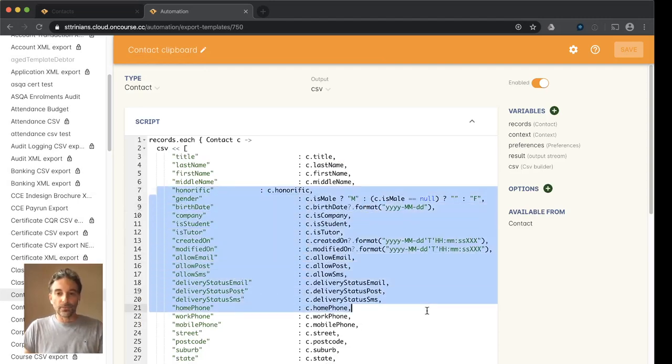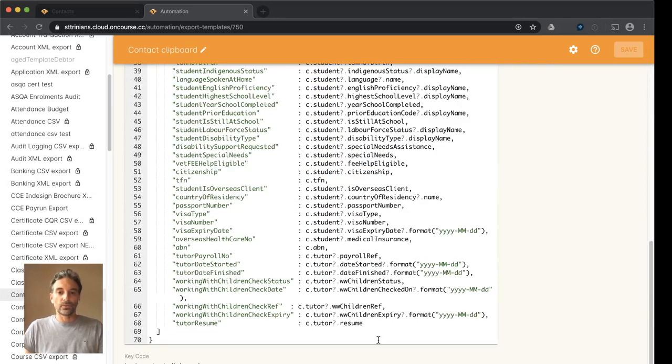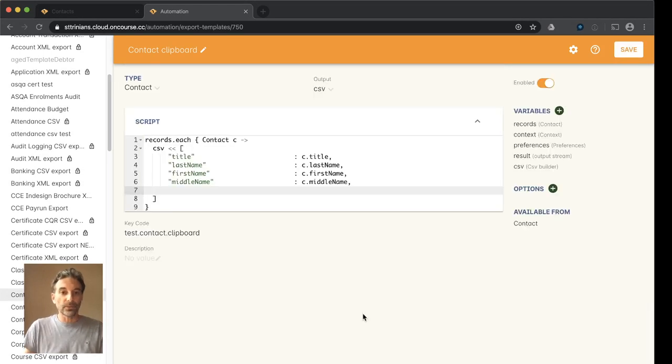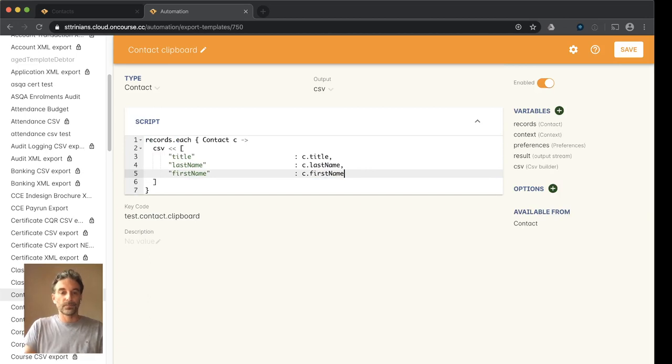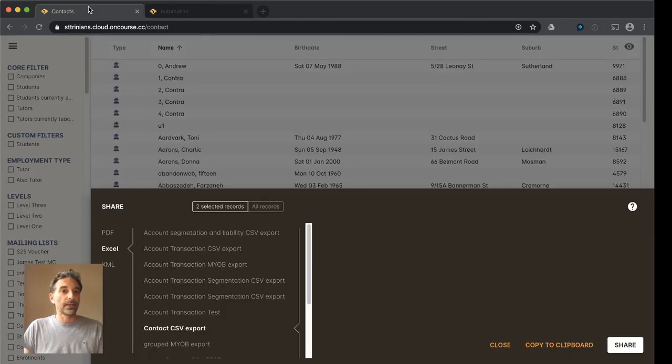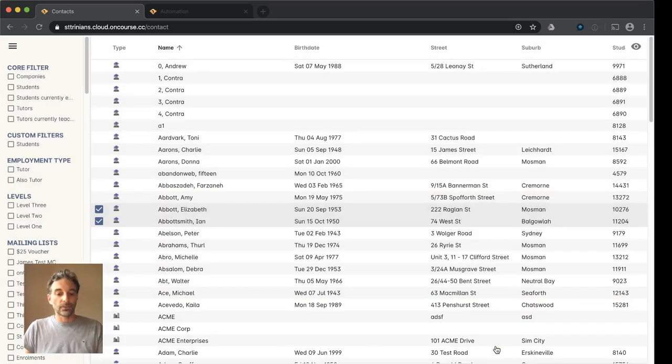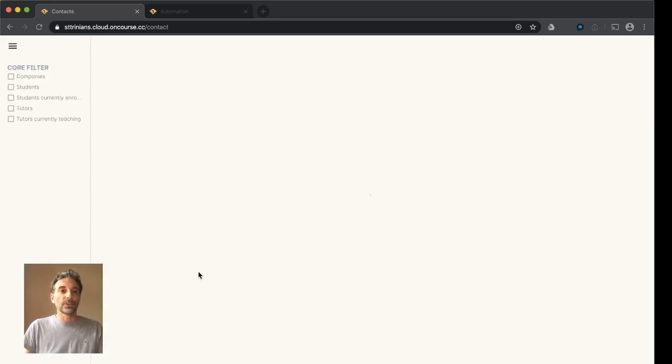And let's just get rid of all of this. Too much information, we don't need all of that. I don't think we even need a middle name. So you'll see now what it will do is export to CSV just those three fields. I'll save that, come back into this contact view, and I'll hit refresh to make sure we get fresh data.